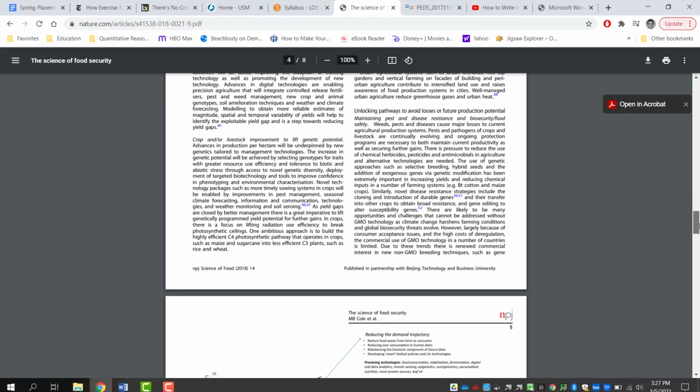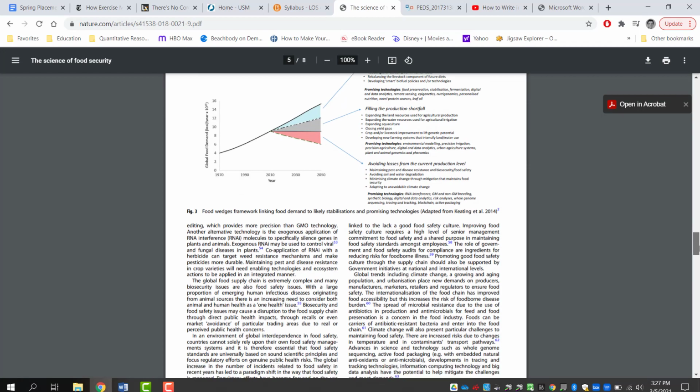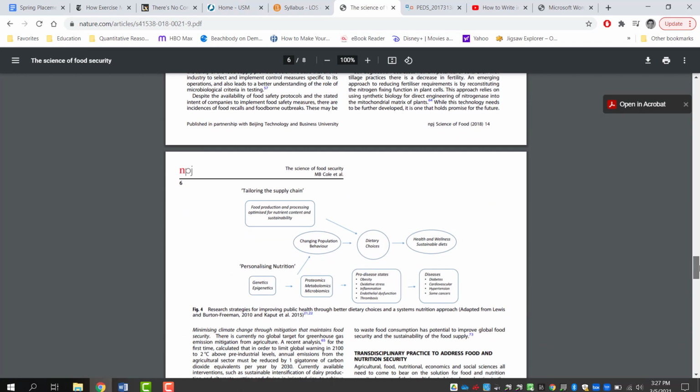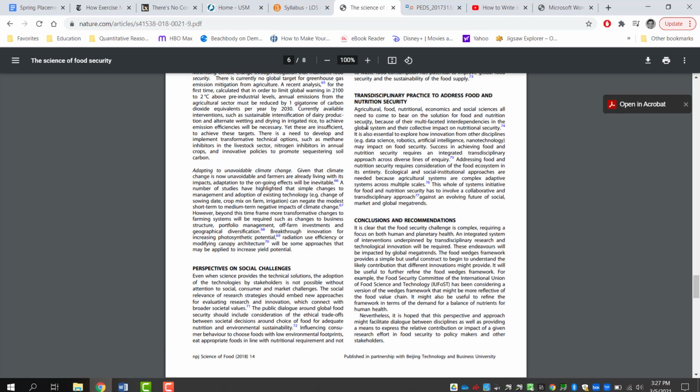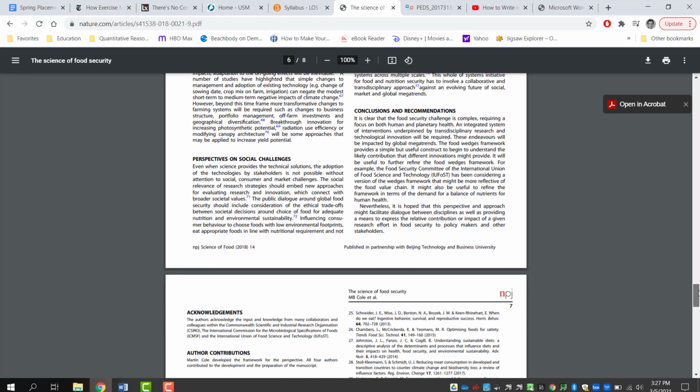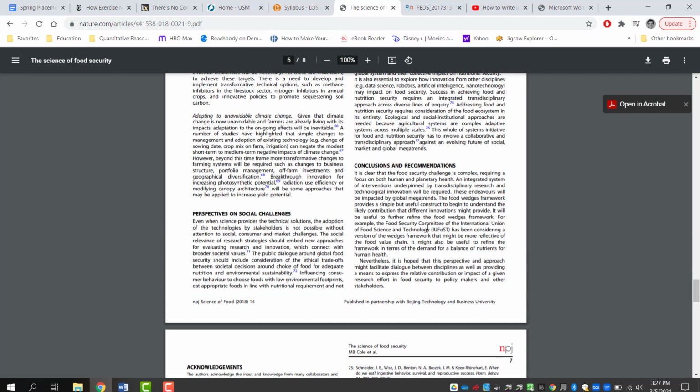So you can see that they lay out the situation, they give out all the data, and it goes on, and they have subsections as well. Here are the conclusions and recommendations that they give. It's not a lot. This should be bigger in your paper. Perspectives on social challenges would be something that would be a possible remedy.